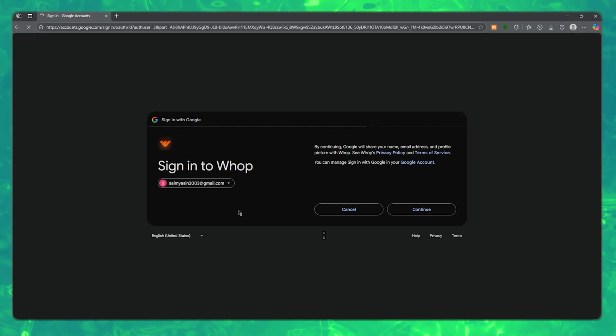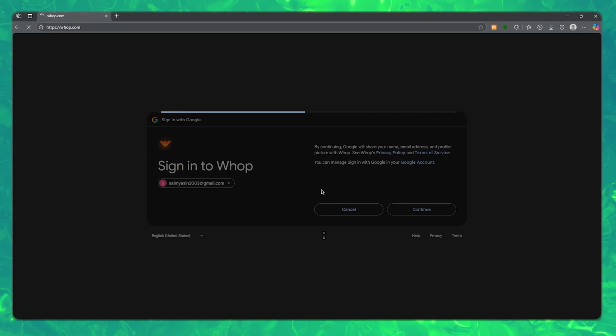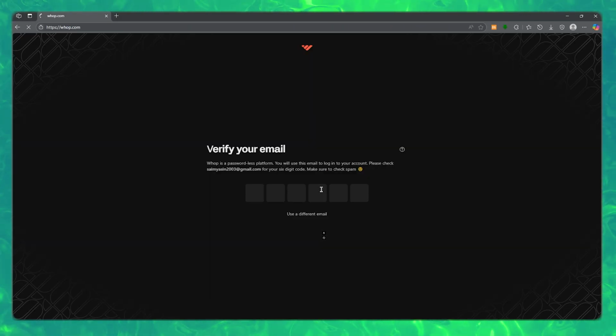Now, I'm going to be using my Gmail to sign up, but you can pretty much use any account that you have. You can use your email, Facebook, Gmail, whatever you want. It's all doable in Whop. Now, once you have gone through with that, it's going to ask you to verify your email. It's going to send you a code directly into your Gmail inbox. So just make sure to go ahead and verify that real quick for yourself.